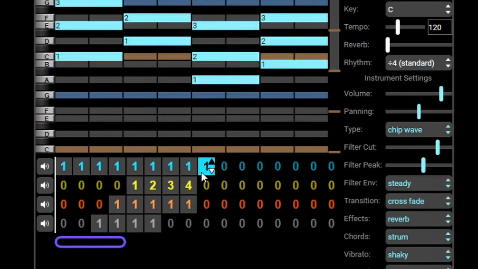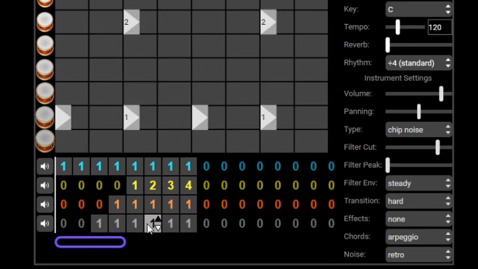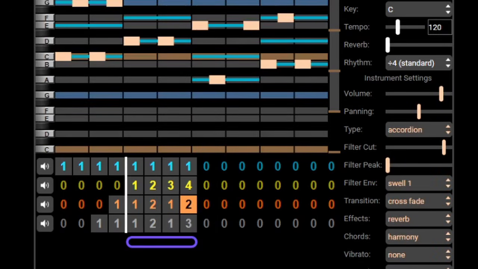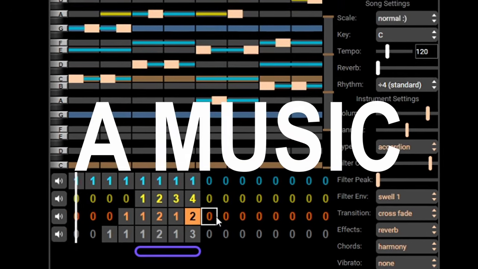That purple bar there is where the loop is, so once you've got all the parts playing together, just drag that to make sure it's over that part of the track. And ta-da! A finished music.